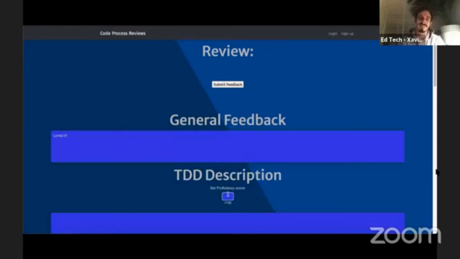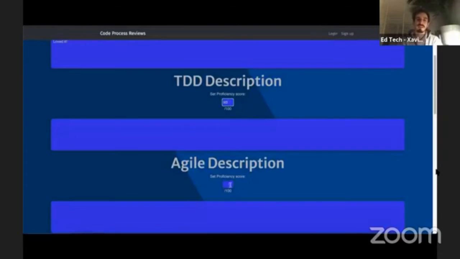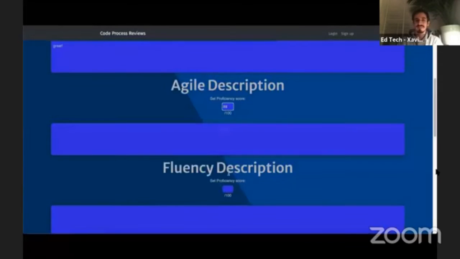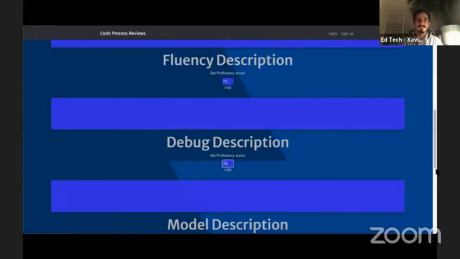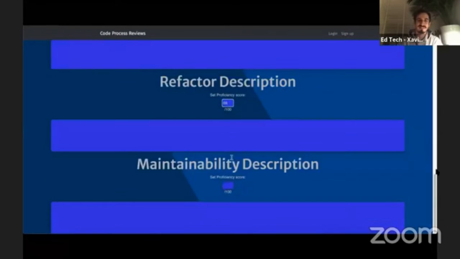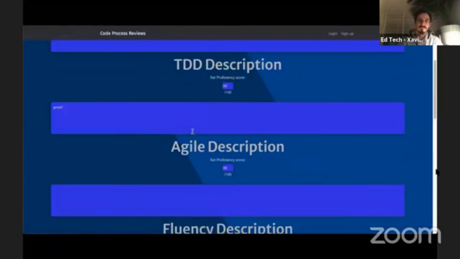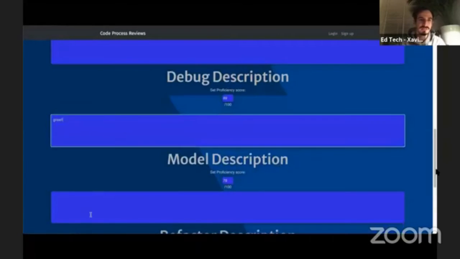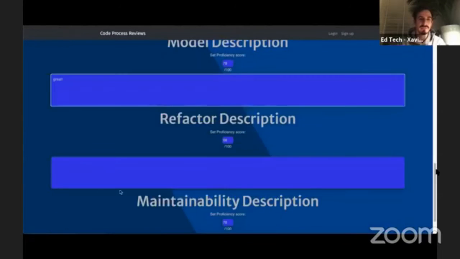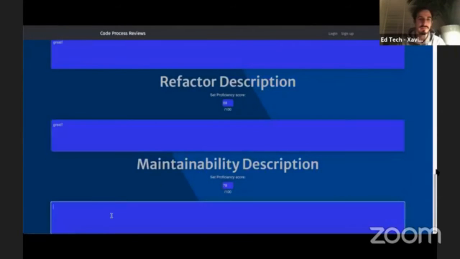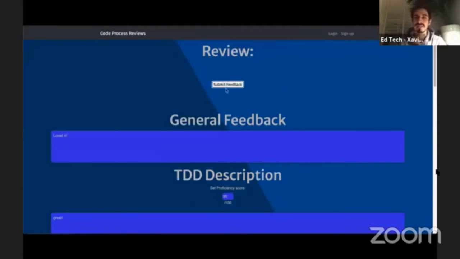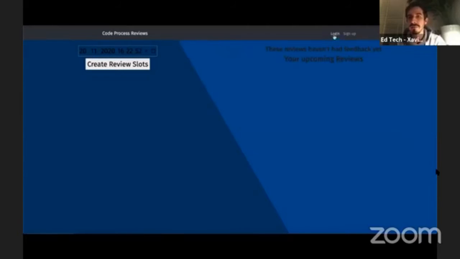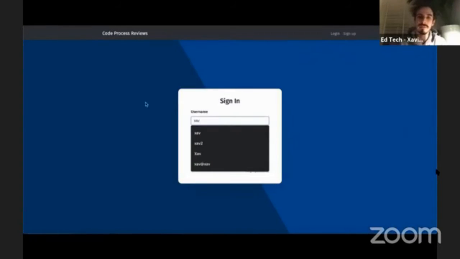Loved it. TDD was great. Agile as well, pretty good, decent, excellent. I would just go through that process to show you how it actually gets displayed on the other hand. Oh, and now that's disappeared because the review has been fully completed.